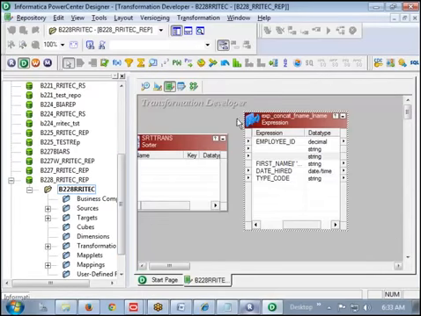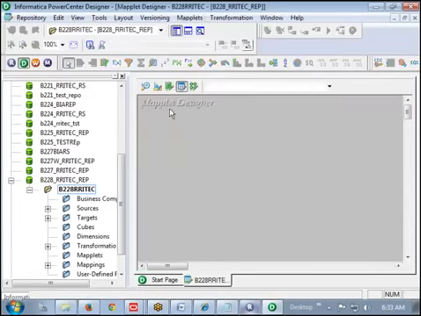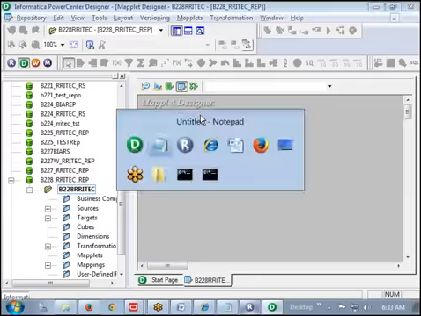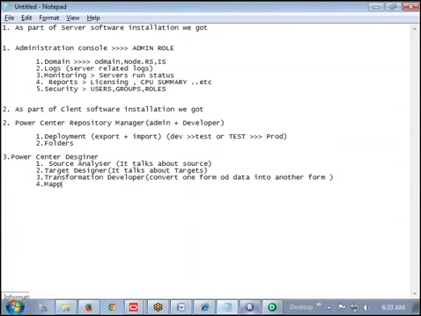The fourth one is something known as Mapplet Designer. So, Mapplet Designer. What is a Mapplet Designer? It is a set of transformations. A number of transformations together we used to call as a mapplet.